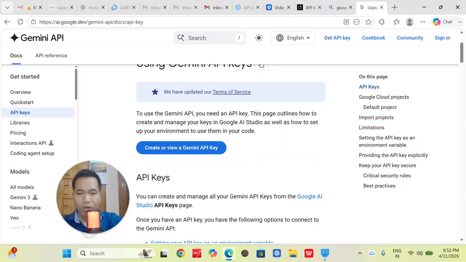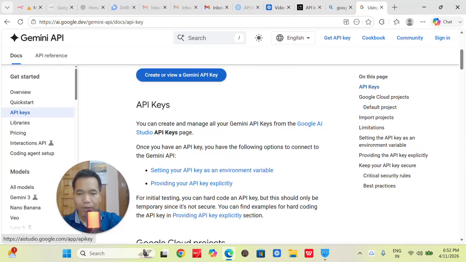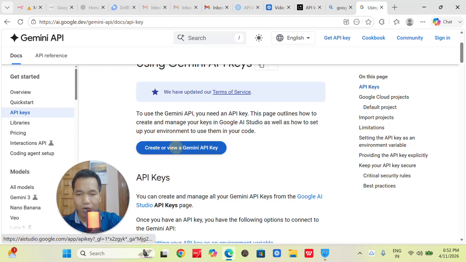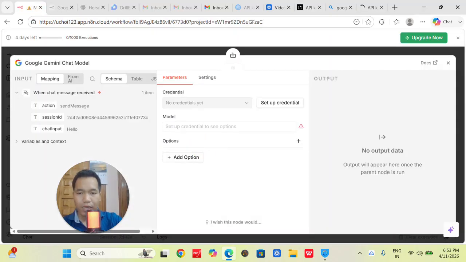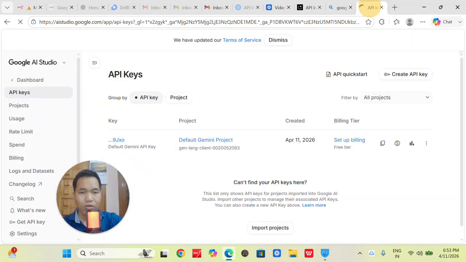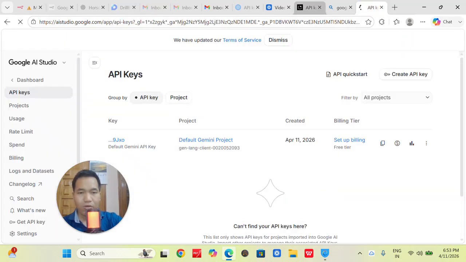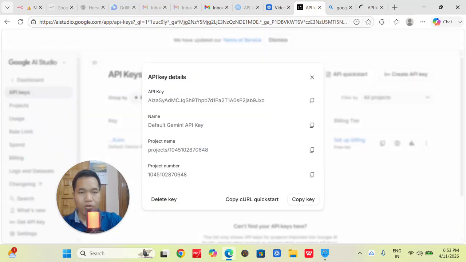Now what you have to do is create or view a Gemini API. You can create or view. Previous Gemini keys also you can view, because I have already created one. So I have this Gemini API which I created. I'm copying this, then bringing it out here to the models, which we are going to add out here.